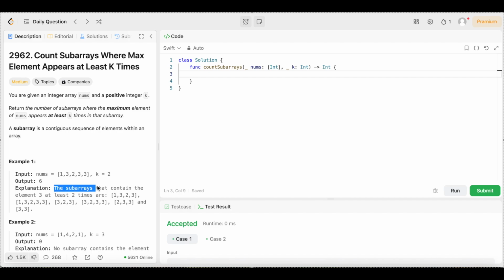Explanation says the subarrays that contain the element at least 2 times are: we have the subarray 1, 3, 2, 3, which is right here. Then we have the entire input array 1, 3, 2, 3, 3. Then we have this 3, 2, 3 right here. Then we have this 3, 2, 3, 3 right here. Then we have 2, 3, 3 right here. And we have 3, 3 right here.